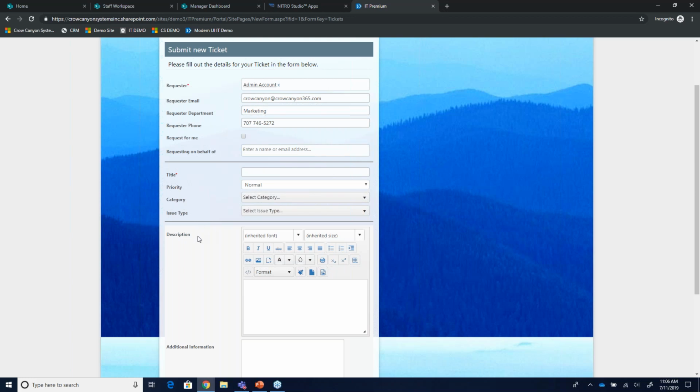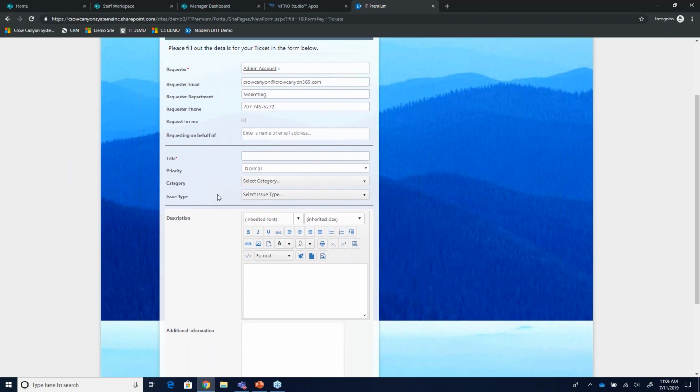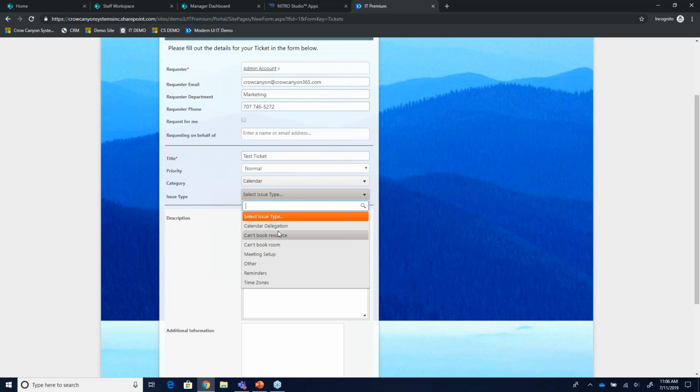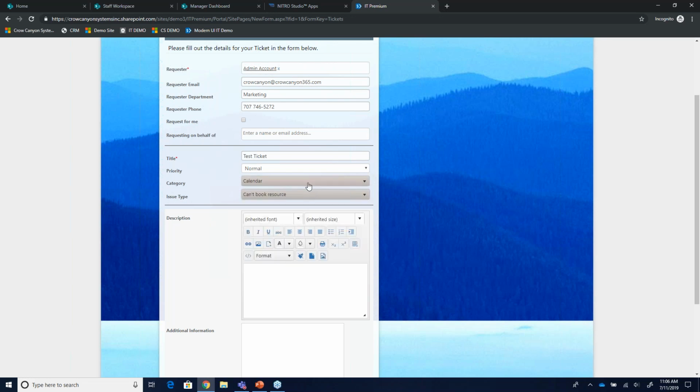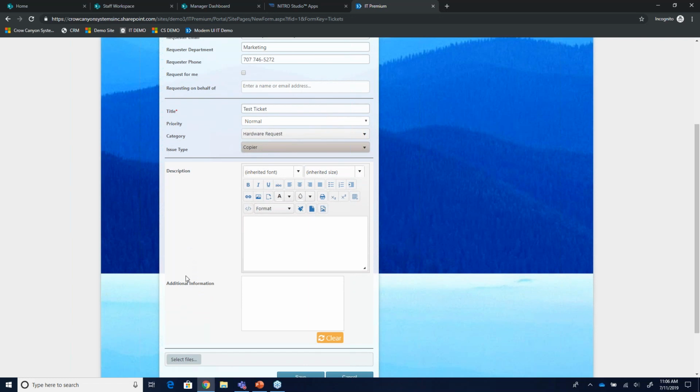Now, once they populate all their ticket information, there's a workflow associated with the ticket. So we could just put a test ticket here. Select the category and an issue type. What's nice about the category and the issue type columns is that they are dependent upon each other. So if I select calendar category, I'm only going to see issue types related to calendar. Now, if I make a change to say hardware request, I'm only going to see issue types related to hardware request, right? This is important when we're talking about ticket assignment.